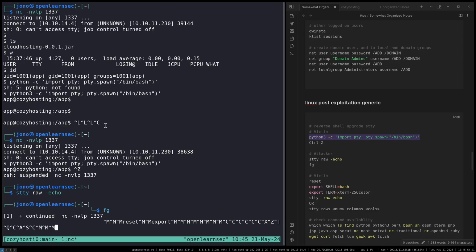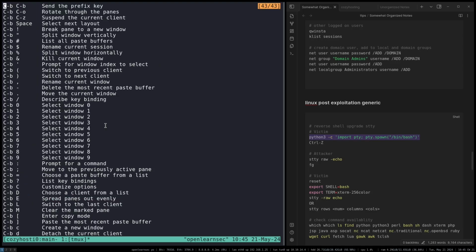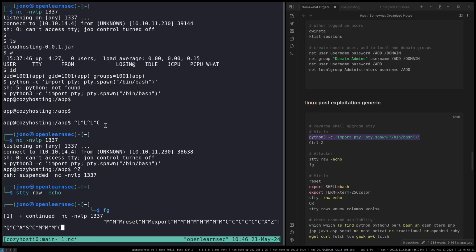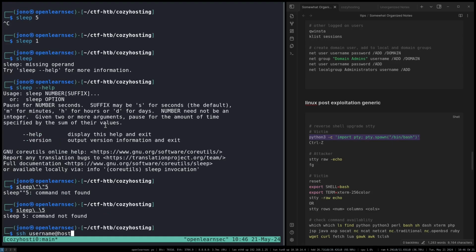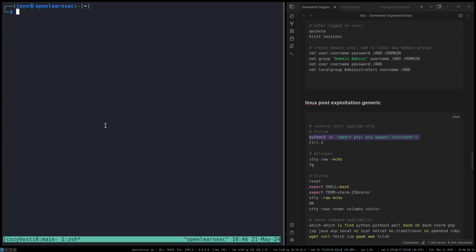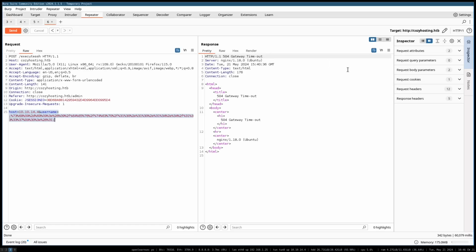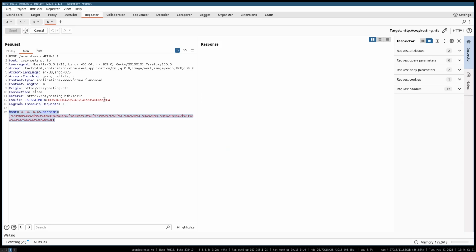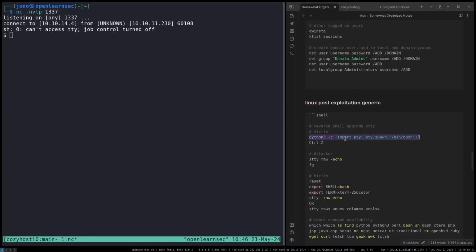Okay, let's do, what do we want to do? RTFM. Current window kill, ampersand. Ampersand, yes. Then we want to do nc -lvnp 1337. Then we want to get back here and run our reverse shell again. And then we'll just stick with this for now.